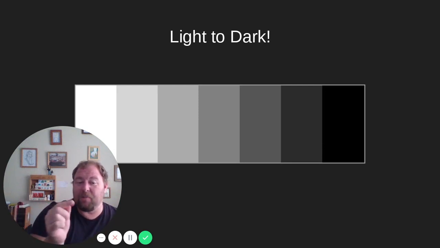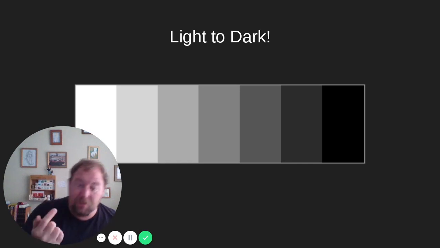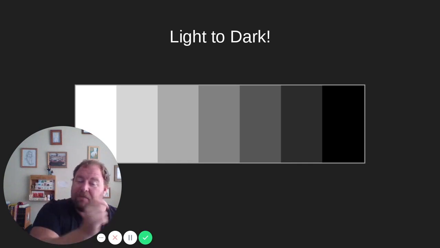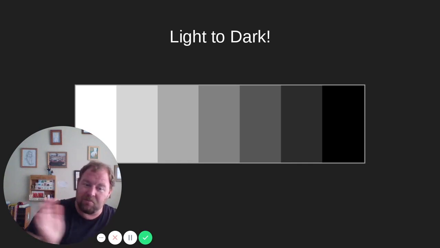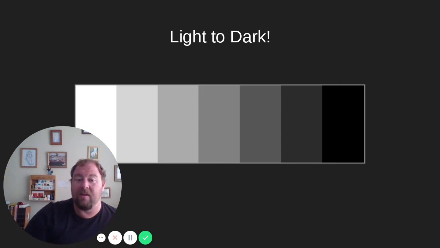It's not like they're all super dark until you get right to this white one and then it's a huge jump to white. It should be a subtle difference between each one, all right? Smooth gray, that's what we're looking for. But we're looking for those 7 distinct shades.